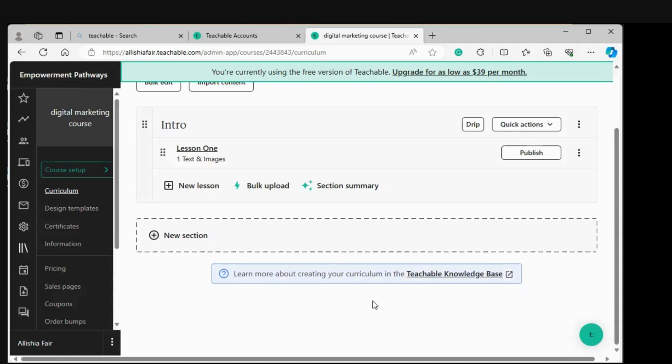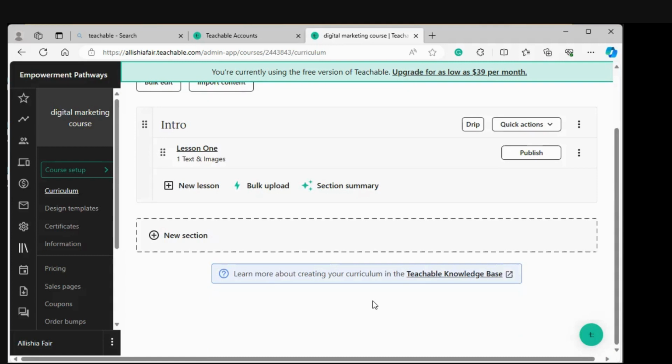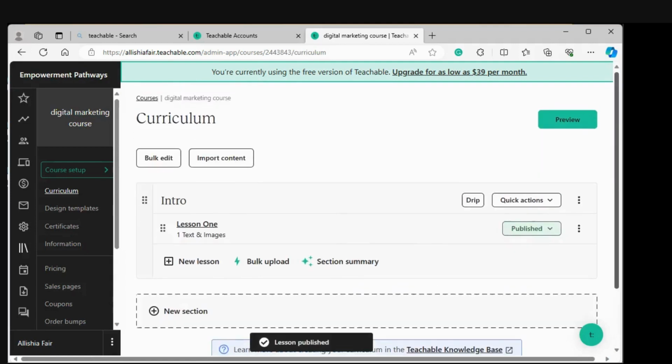Now with Teachable, the free option, you can only design one course at a time. Obviously it's a lot more overwhelming when you're trying to create 6 different courses at once anyway when you're just starting out. So really just focus on one at a time and make sure that you have everything in there that you need, and then you can begin to publish them. Once you've published what you want, you can also go here and unpublish or publish.